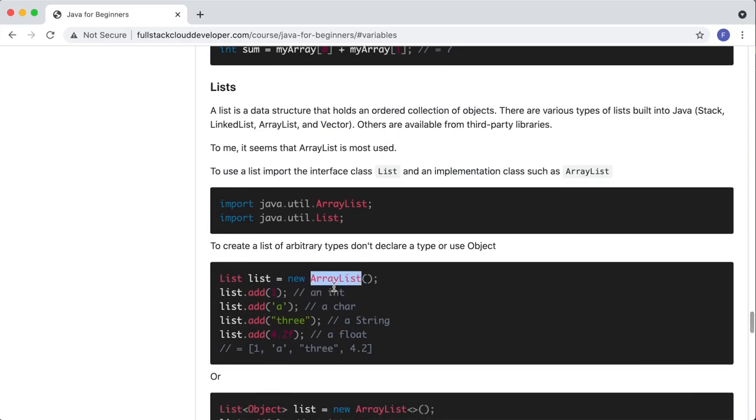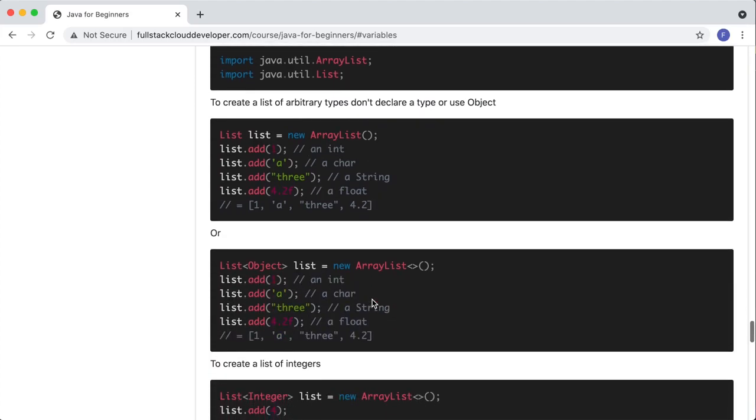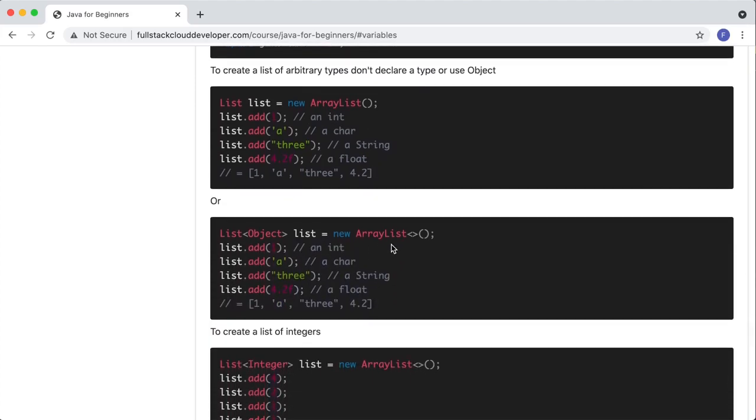Now this one is creating an array list of objects, so I can store an integer, I could store a character, I could store a string, I could store a float, I could store any object in here, and this type of array. And go through and read this in detail. I'm just going through it kind of quickly to get you oriented.